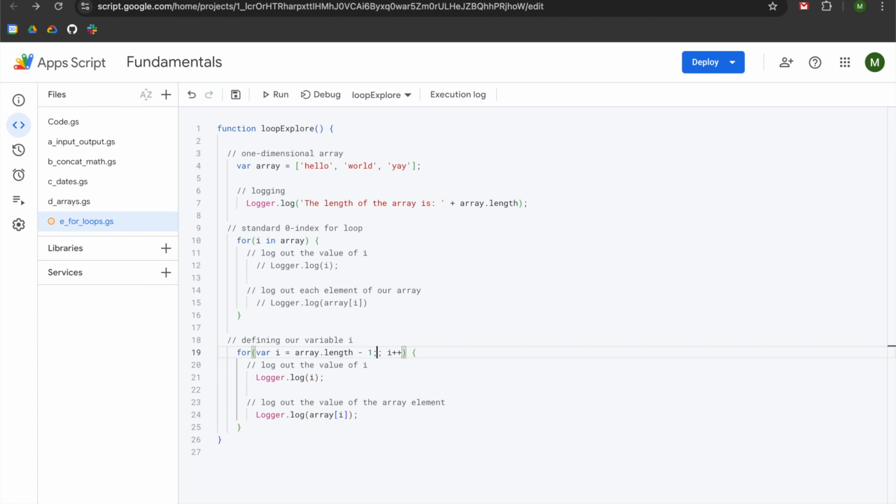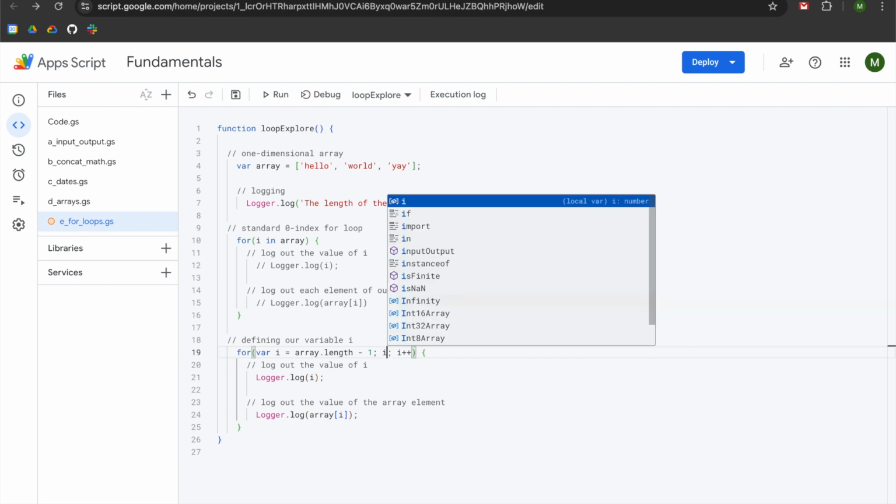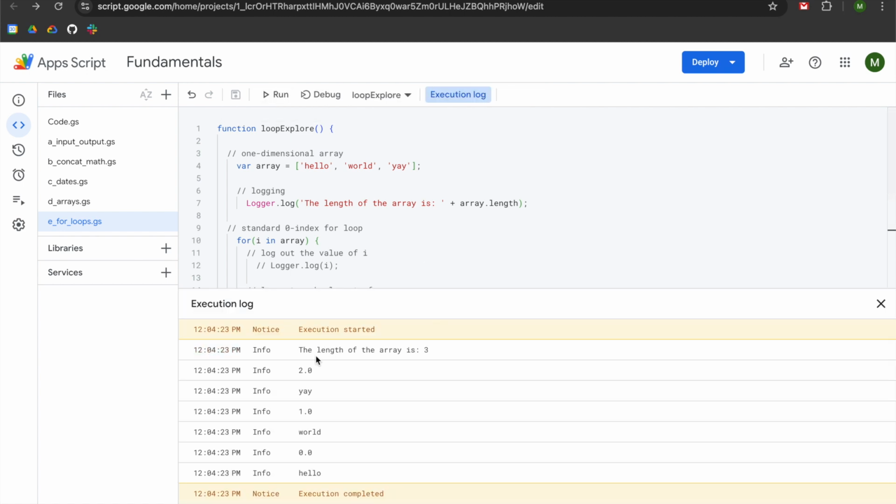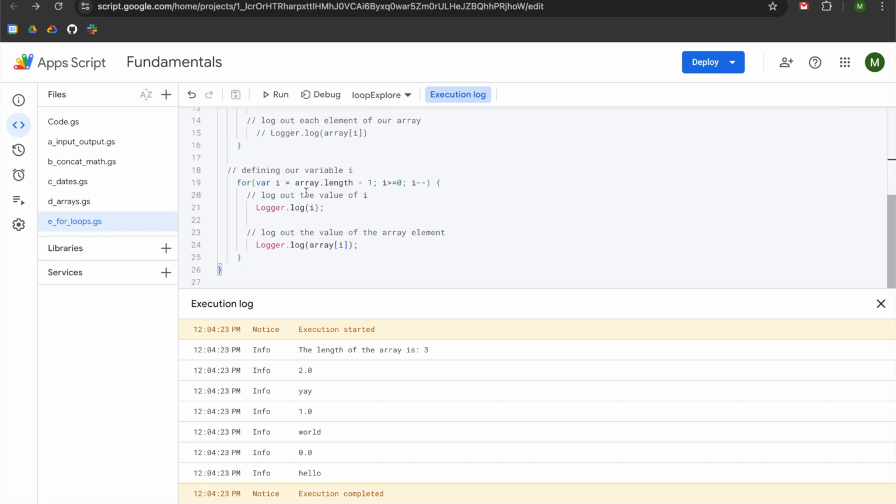You'll add semicolons and hit space, and then you'll say where I is greater than or equal to 0. And then instead of doing I++, you'll do I minus minus. And now when you hit save and run, you'll see that we are still getting the array length is 3. And then down here, when we reference array length and remove 1, that gives us 2. So the first output in our console is element 2, which is yay.